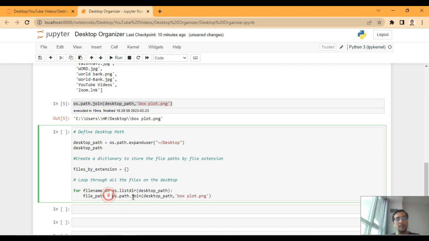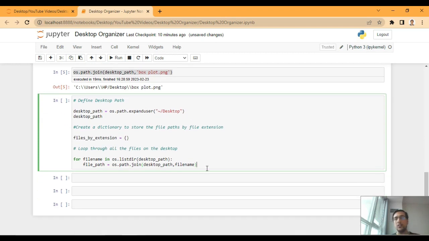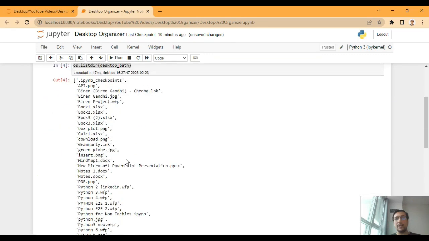We say that file path is nothing but os.path.join desktop path. And instead of one particular file name, we're going to give this file name, right? So we'll say file name. So it will create the file path dynamically for each of the files through which we are going to iterate. So it will iterate through one file at a time.